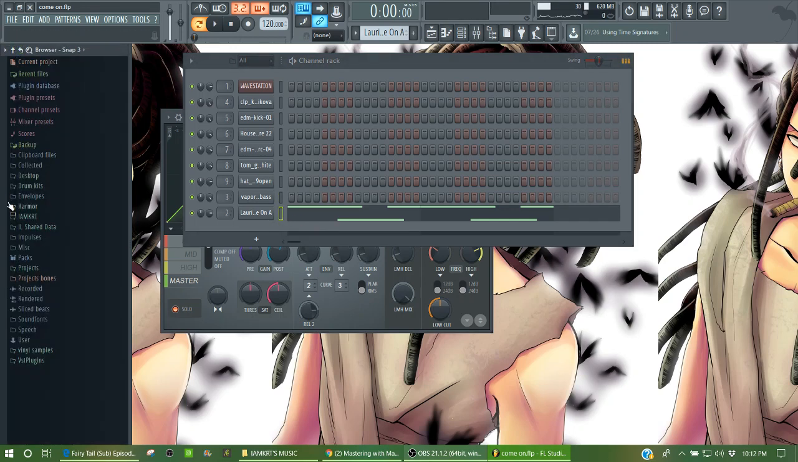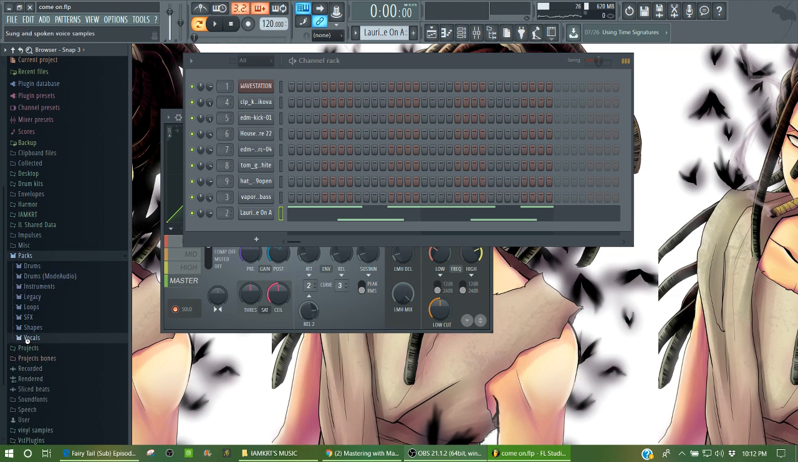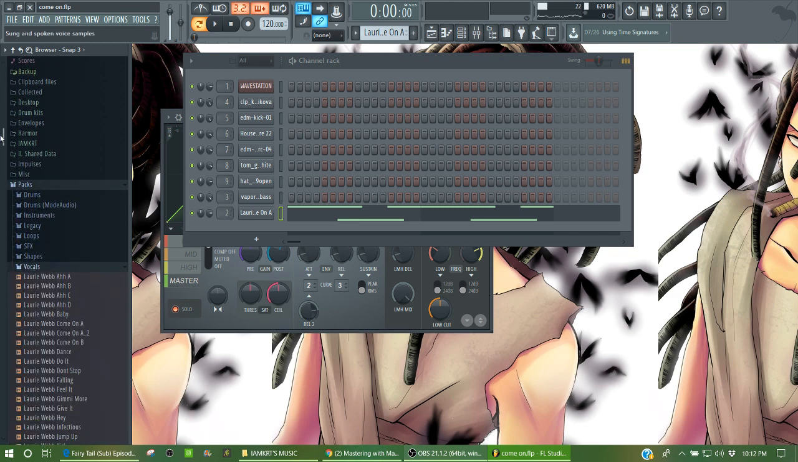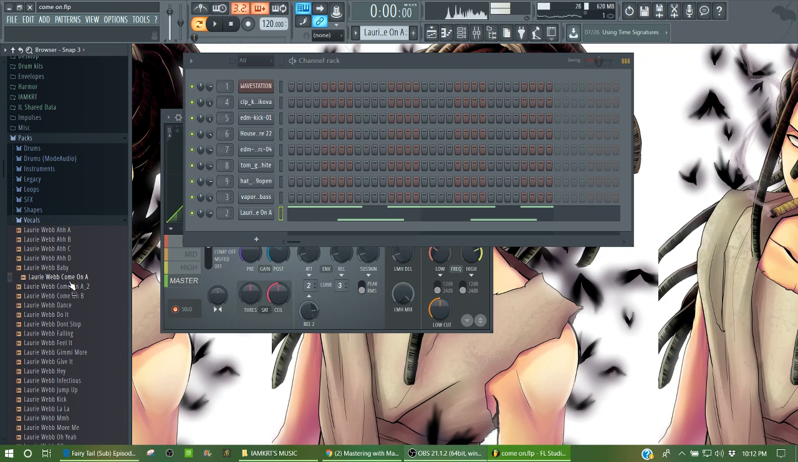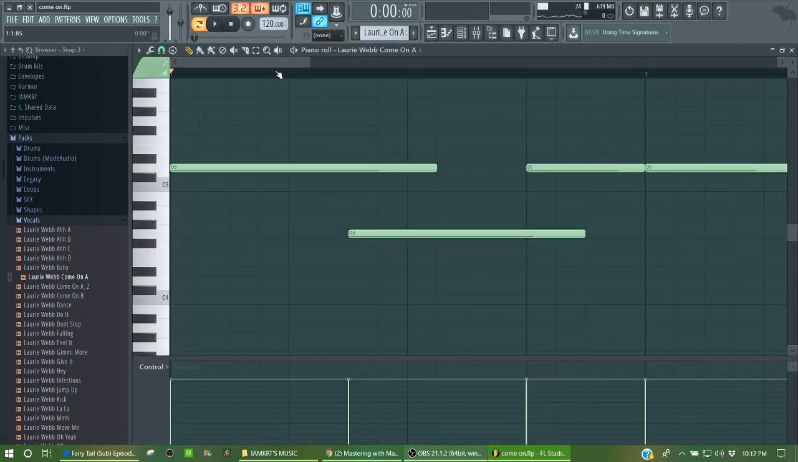How did I get the vocal to sound like that? Well, I'm going to show you. I use this thing called "Come on, come on, come on." That's basically the groove I did to it.